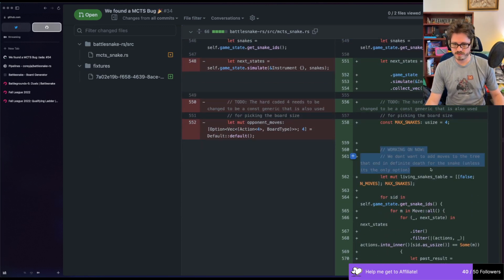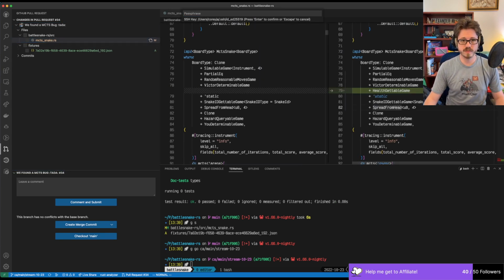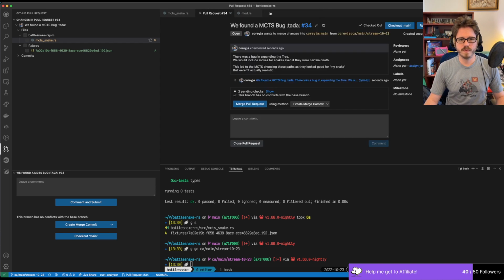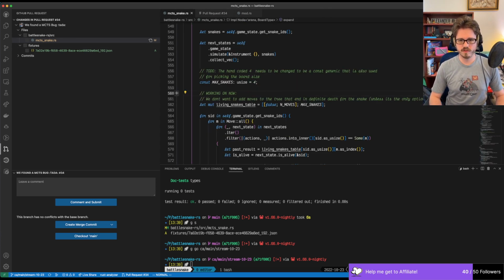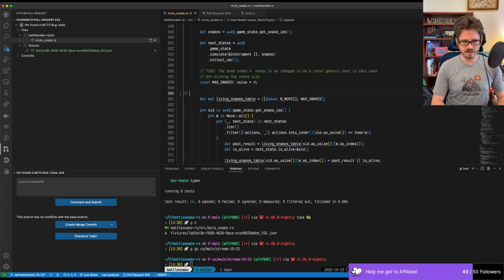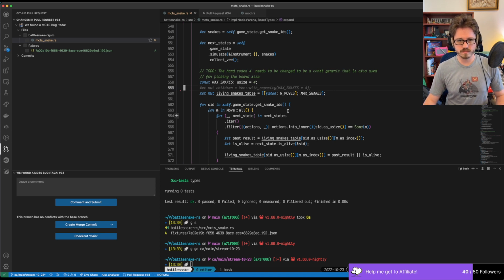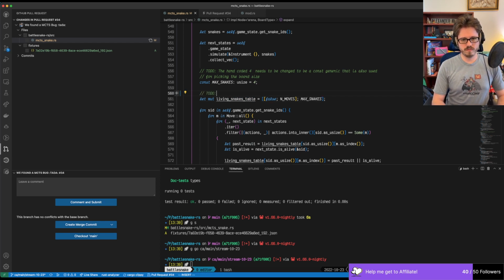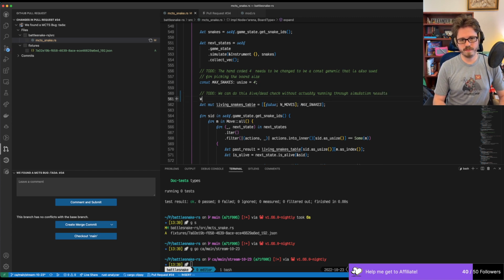Oh, let's remove this comment. It's not helpful to have in there. Let's just open up this. 560 is our line number. Actually though, if we're gonna add something here, let's add a to-do. We can do this live dead check without actually running through simulation results. We likely want to do that instead because it should be much faster.